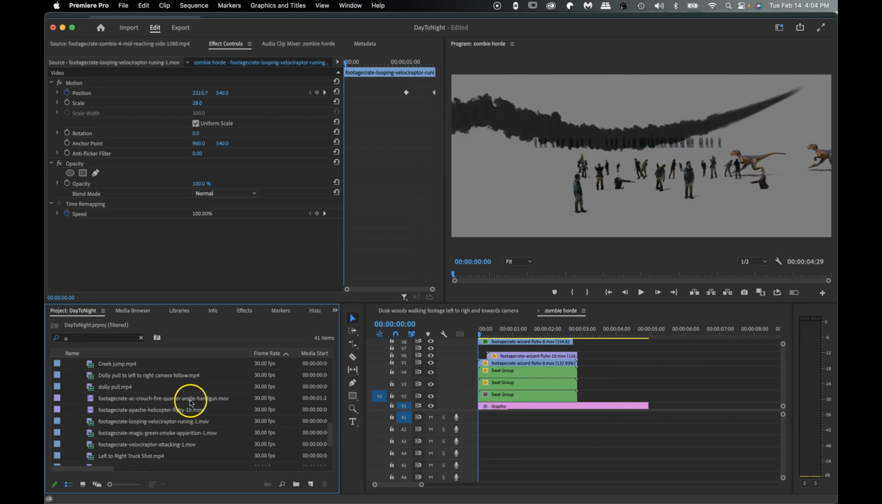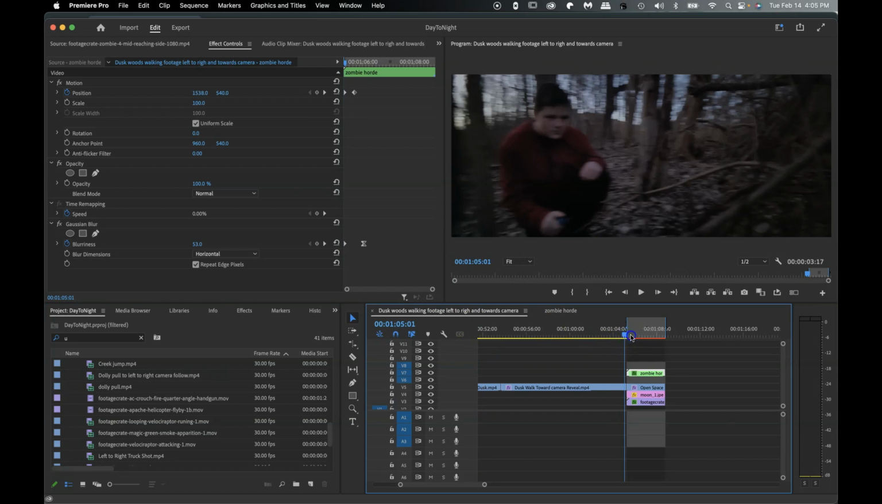And let's see. So we got our velociraptors. We got smoke from wizards or whatever. We got velociraptors come in. Now, let's go ahead and save. Let's look at what that looks like. It's just a small little clip.